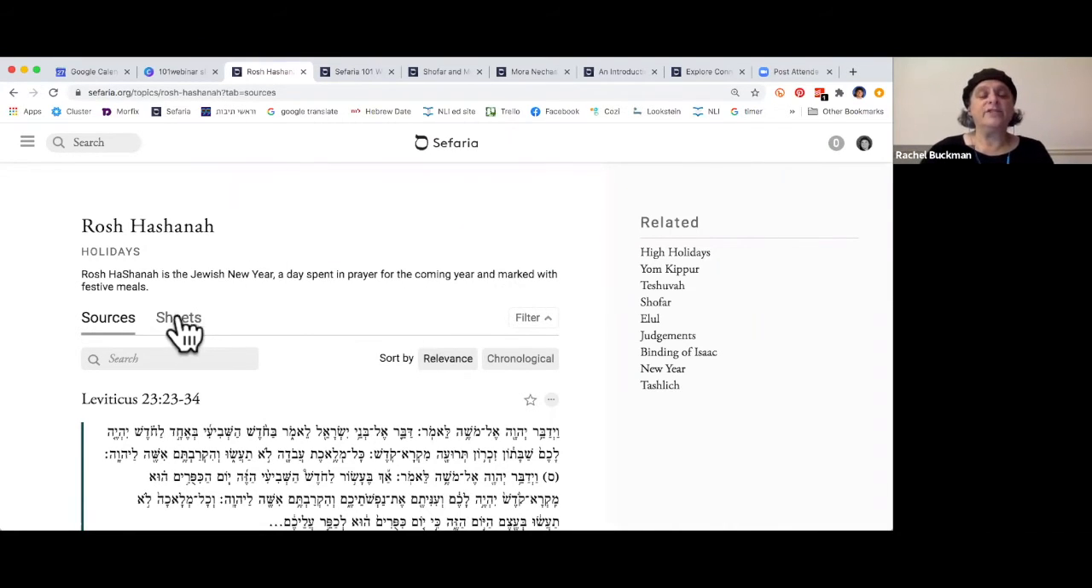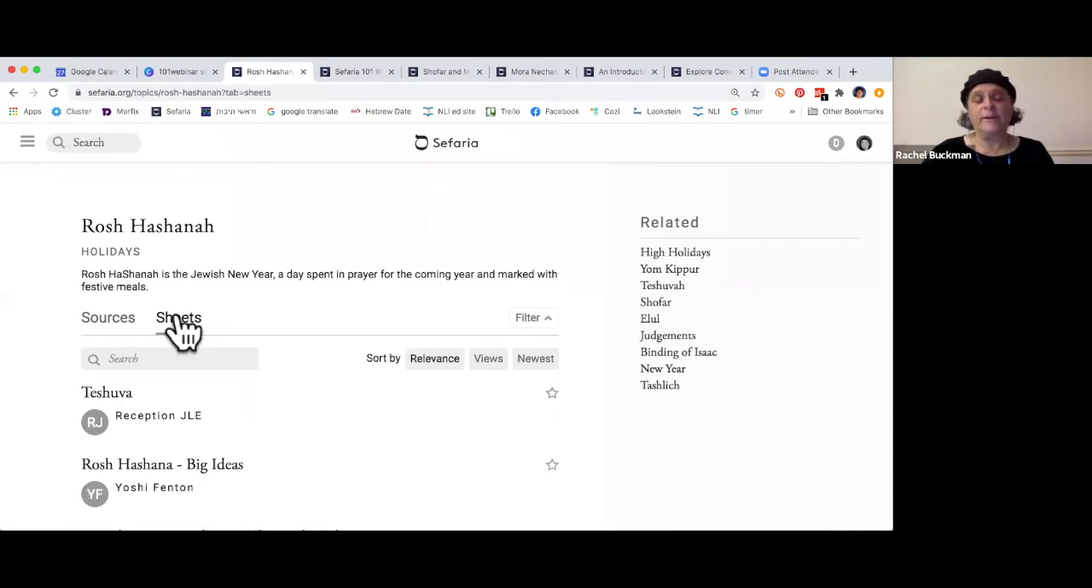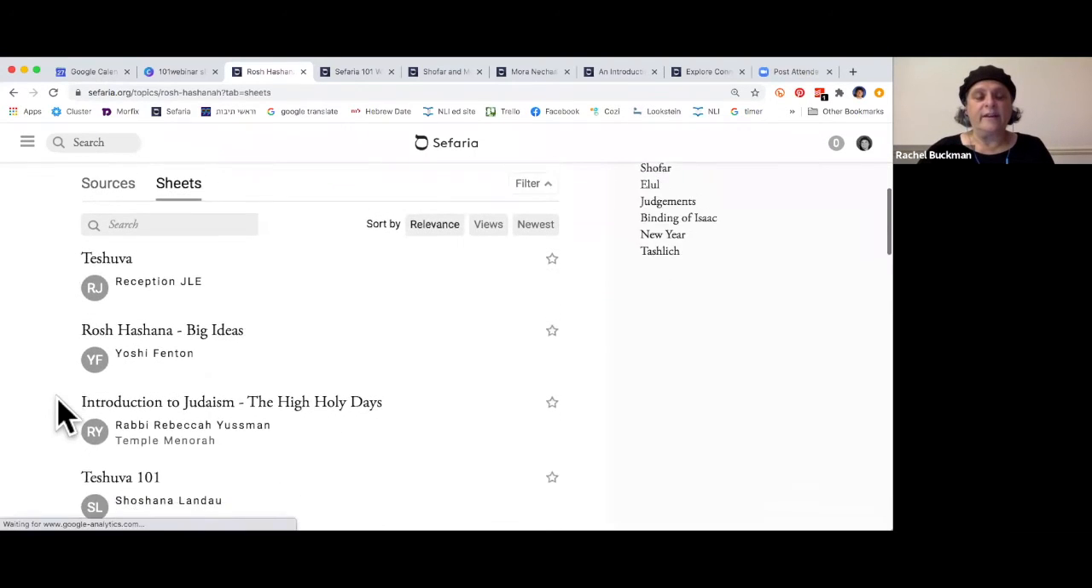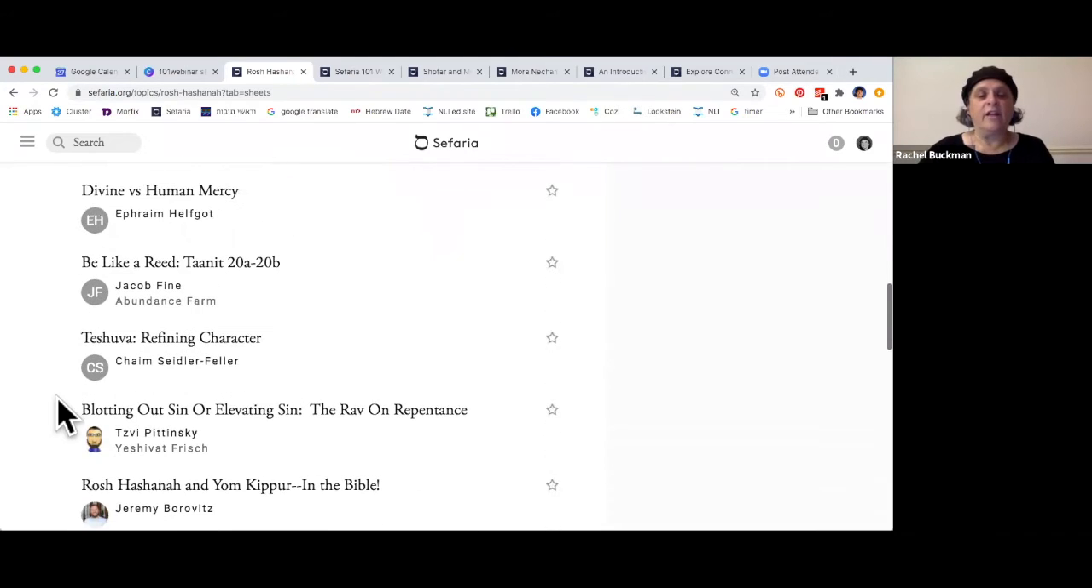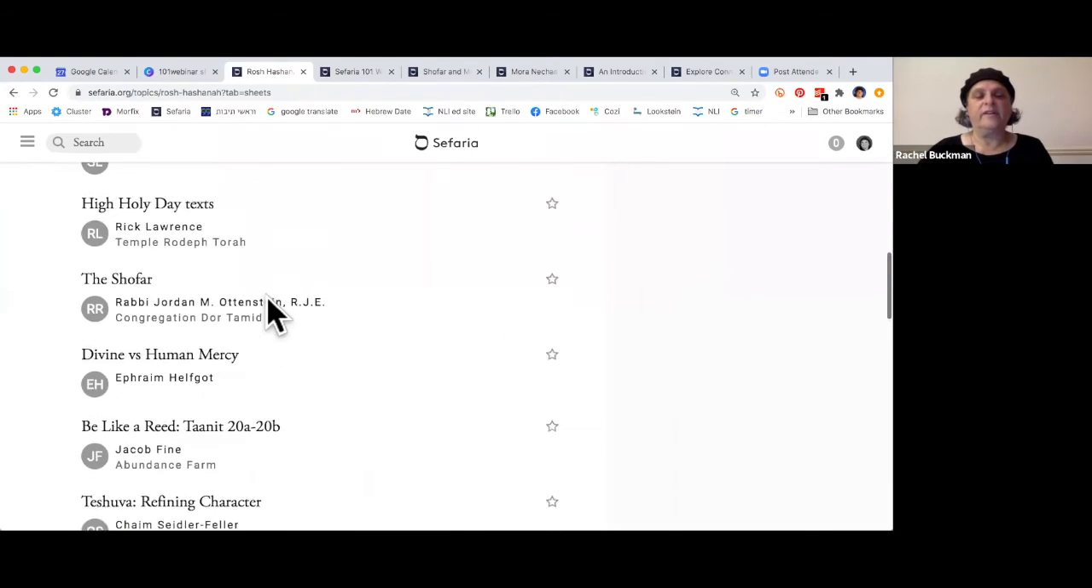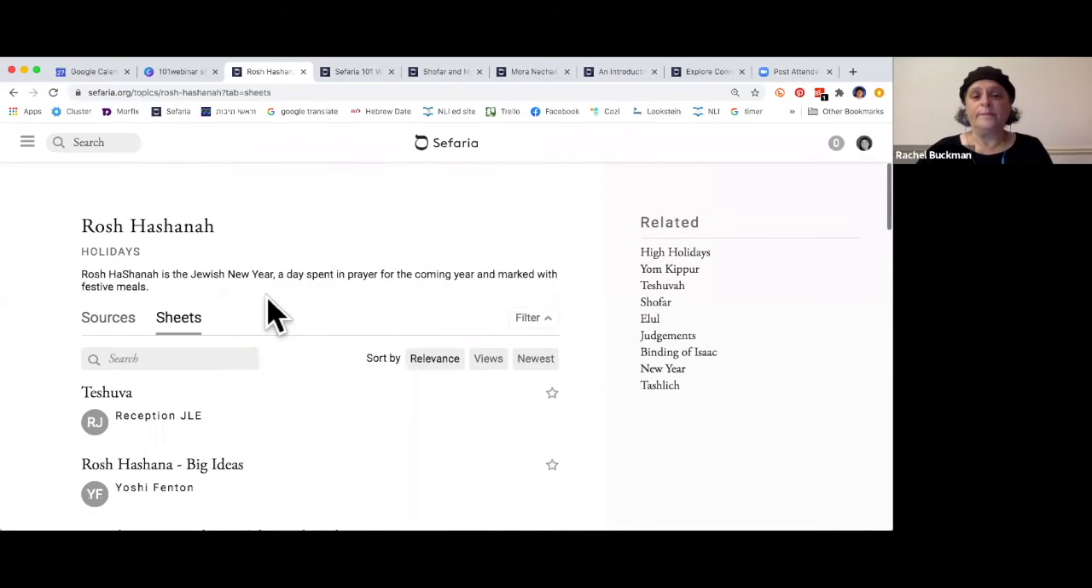We also have sheets. I'm going to click on this. I'll talk about sheets after the next question break, so I'm just going to mention that this is where you would find them. These are sheets that have been tagged Rosh Hashanah, and I can see all of them. I also can save sheets the same way I can save a text because they're part of our library as well. And then on the side, we have related topics.